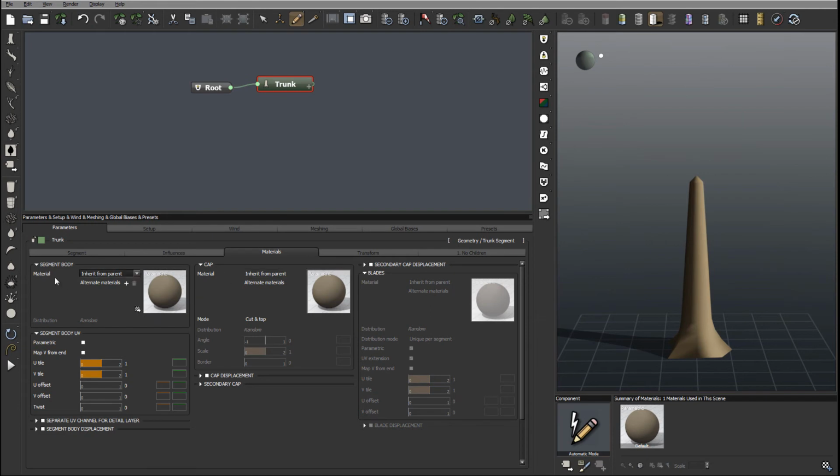So let's look right here. Materials go from the parent to the child. That means if we set the trunk and we're creating a material, and we do not specify otherwise, the children will inherit the material from the parent and so on.